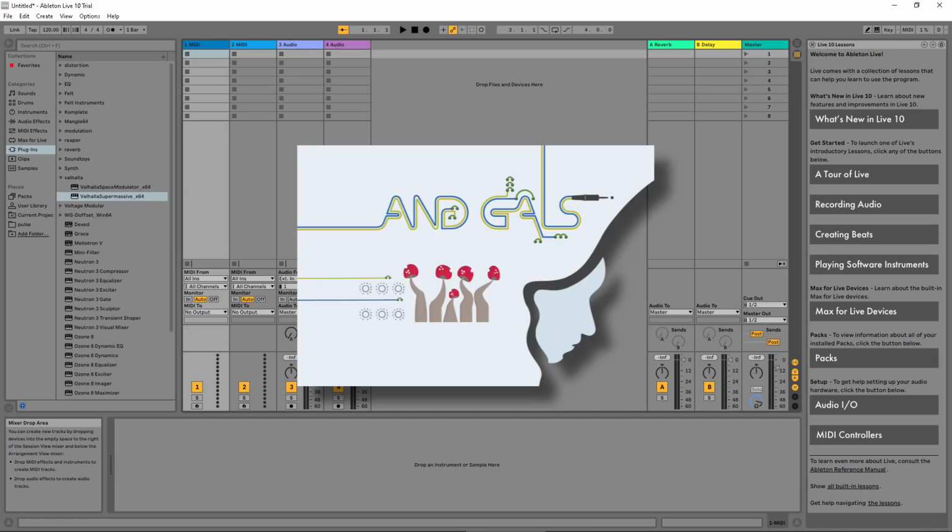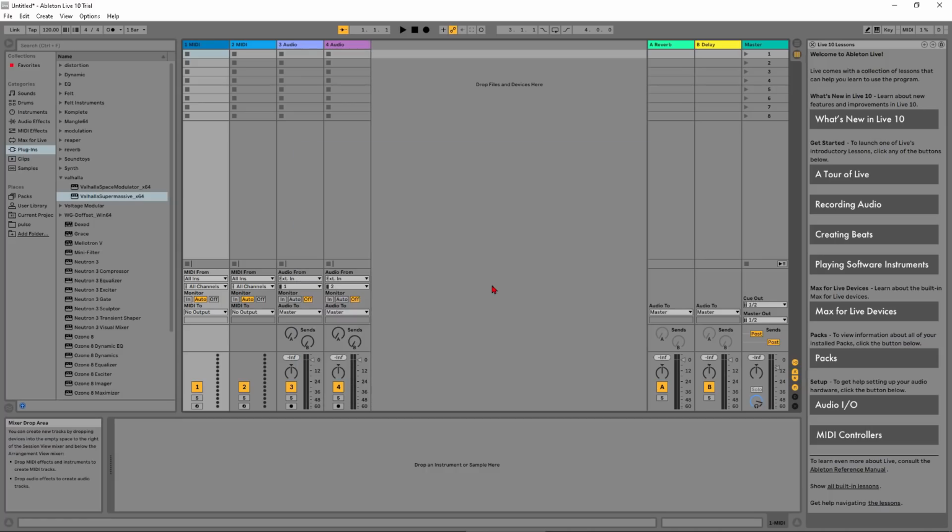Hey guys! And gals! Today we will have a look at how we can sync VCV Rack to Ableton Live, how we can send audio in both directions, and how we can sequence VCV Rack with MIDI coming from Ableton Live. So first of all, the tool we will use is the VCV Bridge VST.